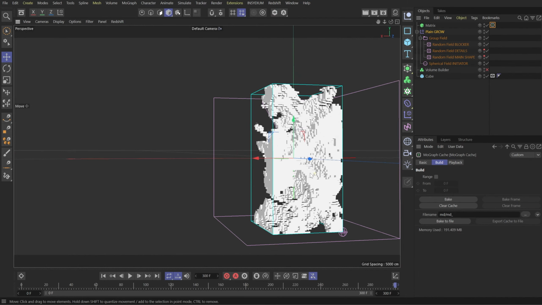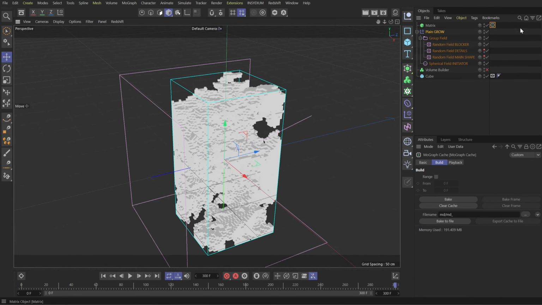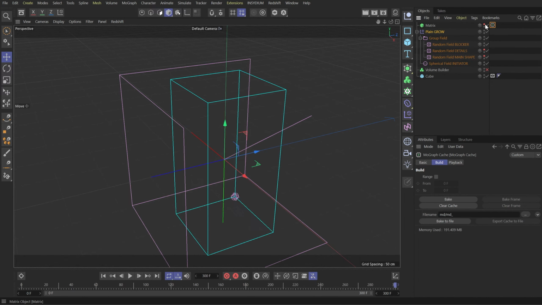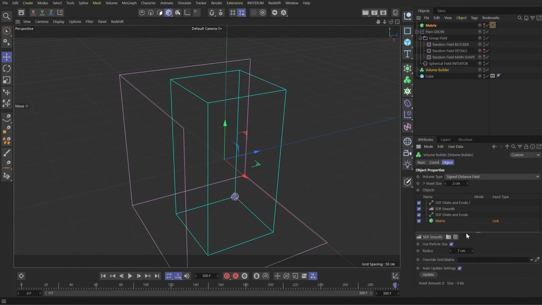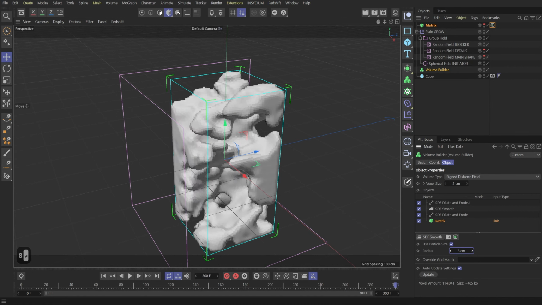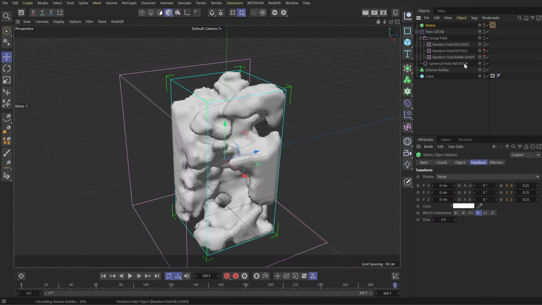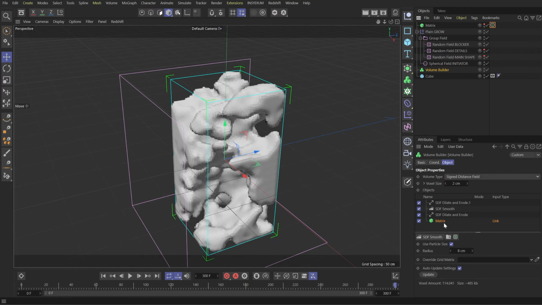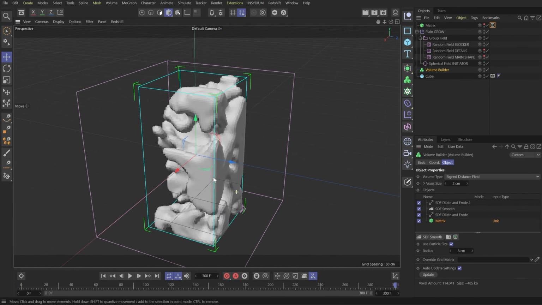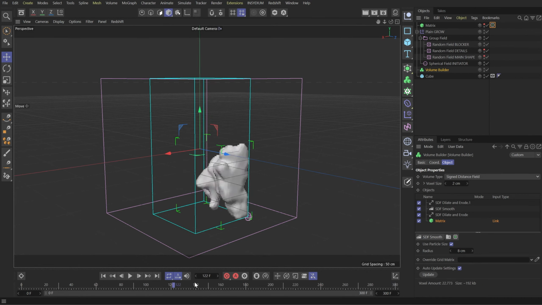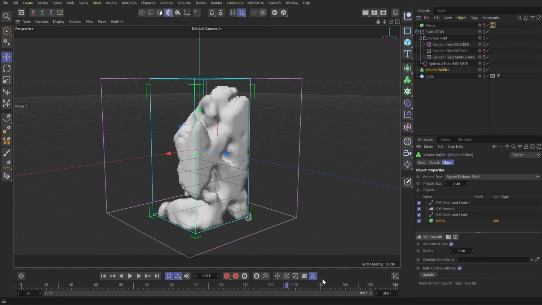Okay, now let's go to our stone, and as it is cached, we can now easily enable our volume builder. And here in our volume builder, 7 is not enough, let it be 8. That's because we have used our particle size, and actually we reduced our particle size 4 times. So that's why in the volume builder we defined this radius of 8. Okay, now let's check if all is good during animation.